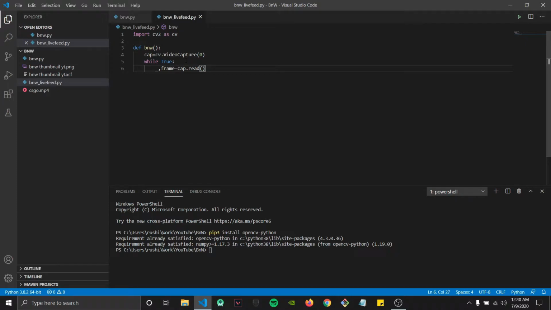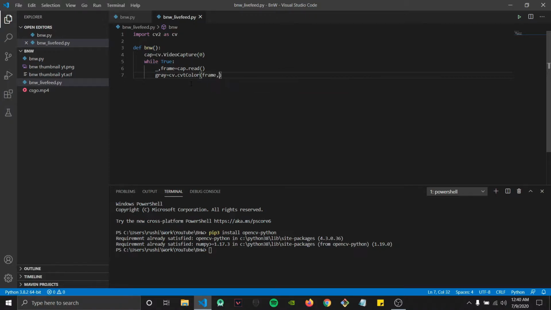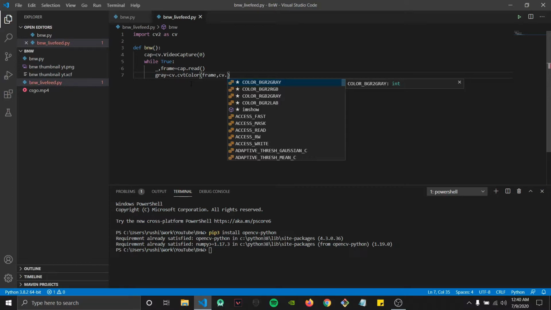The first variable, that is underscore, we don't really care about. The actual image, read frame by frame from the video, will be stored in the variable frame. Now let's convert this frame into gray color. gray equal to cv.cvtColor. First we have to describe the source, that is the frame. Then we have to specify the function that will be used to convert it into gray. BGR stands for blue green red. This function cv.COLOR_BGR2GRAY will convert this frame into black and white.